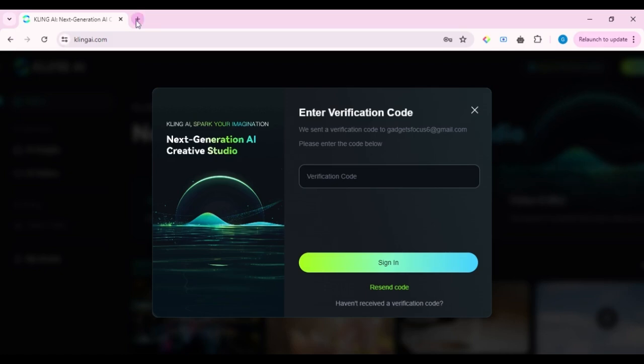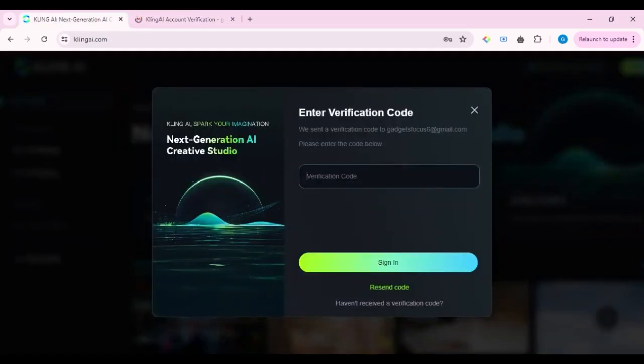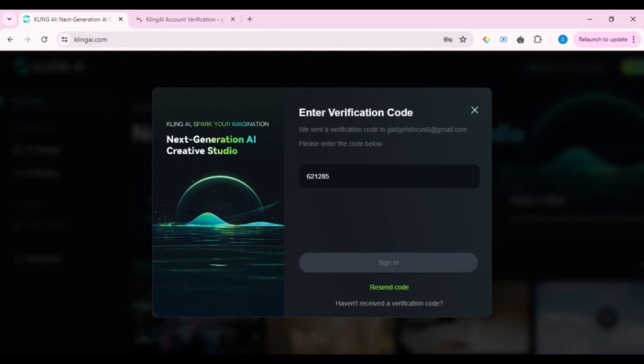Now check your email inbox. There will be a verification code sent by Kling. So copy it and paste it here, and click on sign up. And finally, we've logged in.